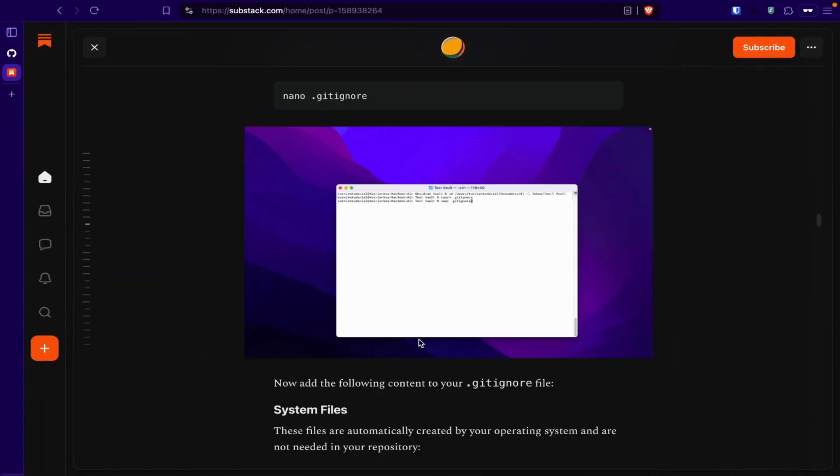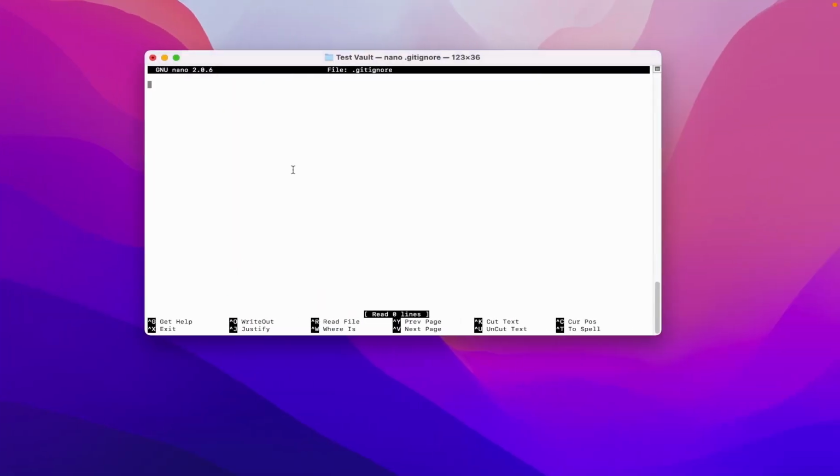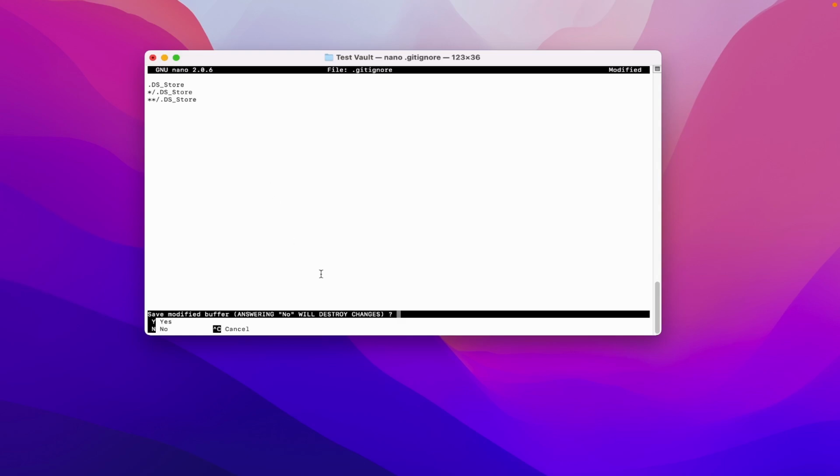And so what we're going to add here is this. This is going to be quite annoying if it backs up all the time, because it's going to add clutter. So we don't want that, and we're going to ignore it. These are system files. Again, it's explained in the guide. So you probably can see it right there.